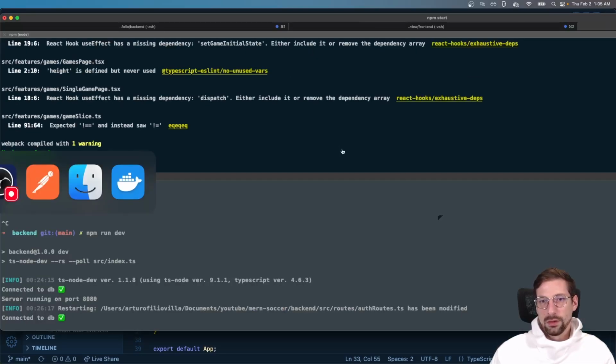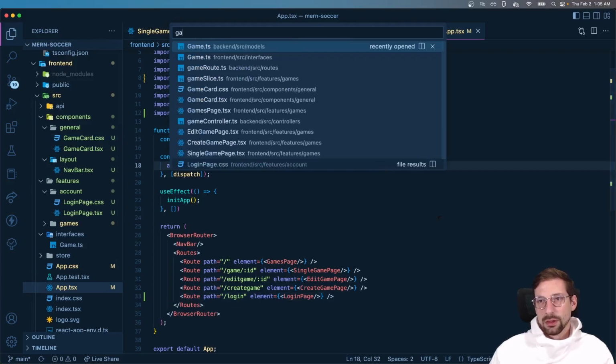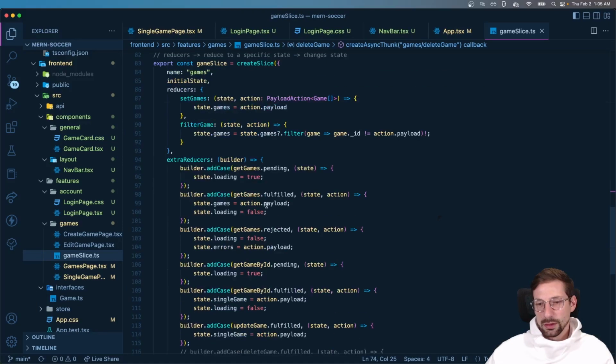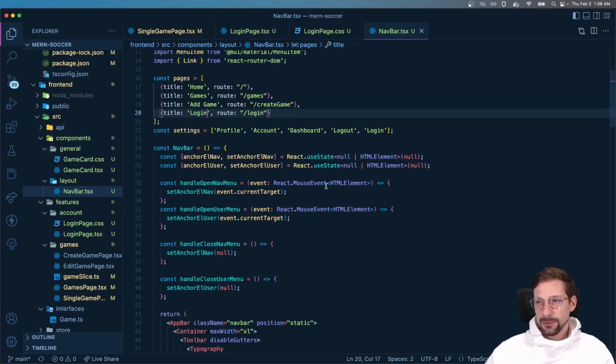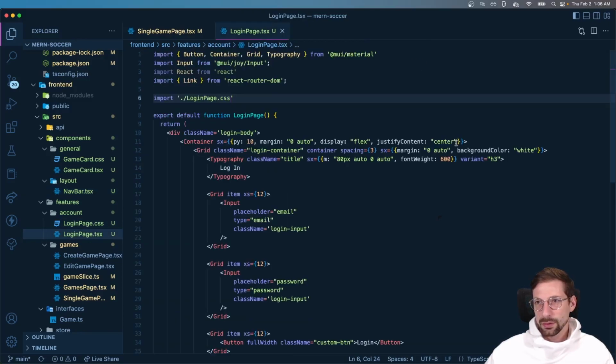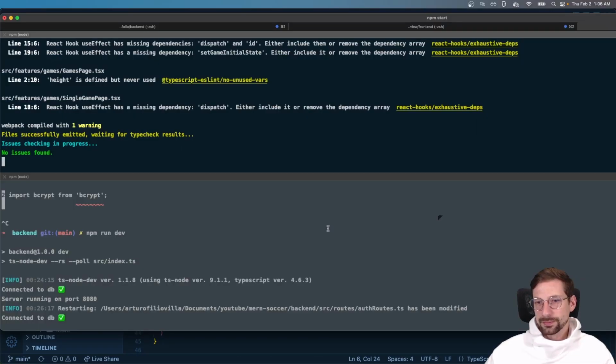All right. Game slice. We don't have triple equals. We have, and this in line 91. Okay. Just, my OCD. 91. There you go. Okay. Cool. Let's close that. Let's close this. The navbar should be fine for now. Let's close this. Close. And let's only have this open.